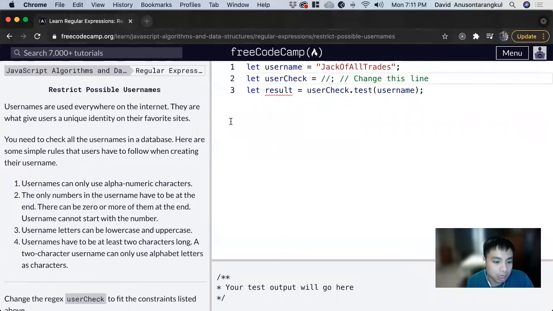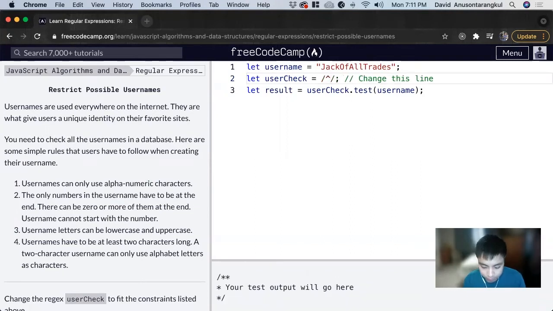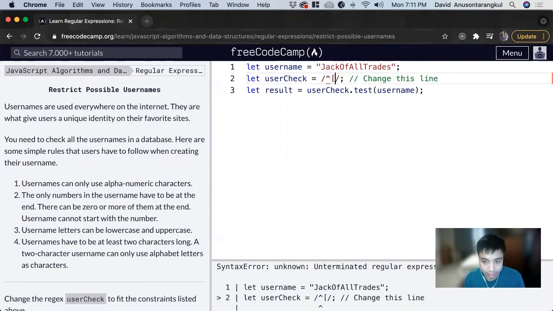Usernames can only be alphanumeric characters. Okay, that's fine for now. The only numbers in the username have to be at the end. There can be zero or more of them at the end. Usernames cannot start with a number. Okay, so this implies that it has to begin with a letter. So we do caret and bracket, any letter from A to Z.